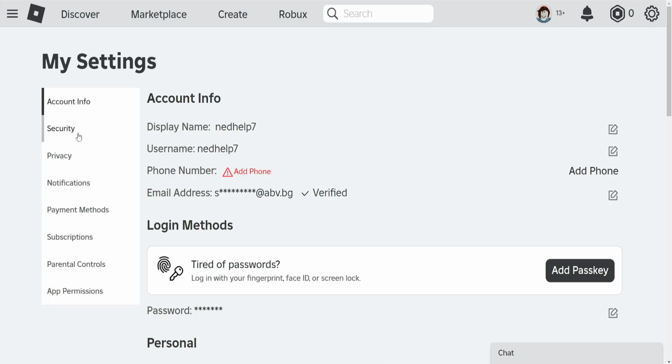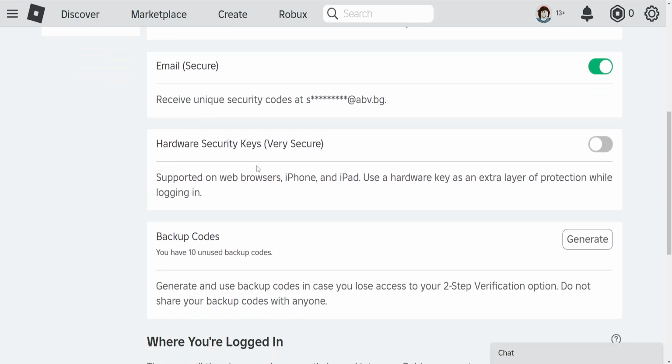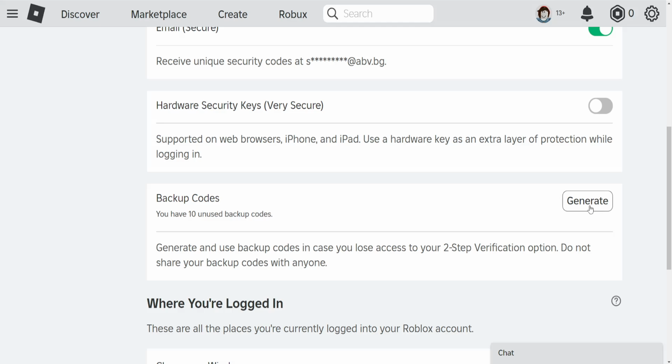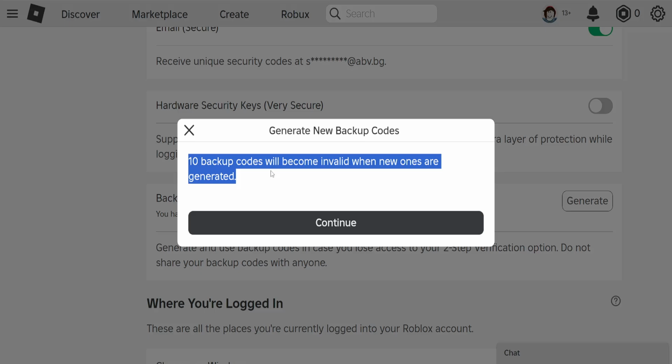Now here we will select security. Now you want to make sure that your email is verified, so go into security. Here if we scroll down, you should see backup codes, and you will see this button generate. If we click on generate, because I've previously generated some codes, it's going to show me these 10 backup codes.